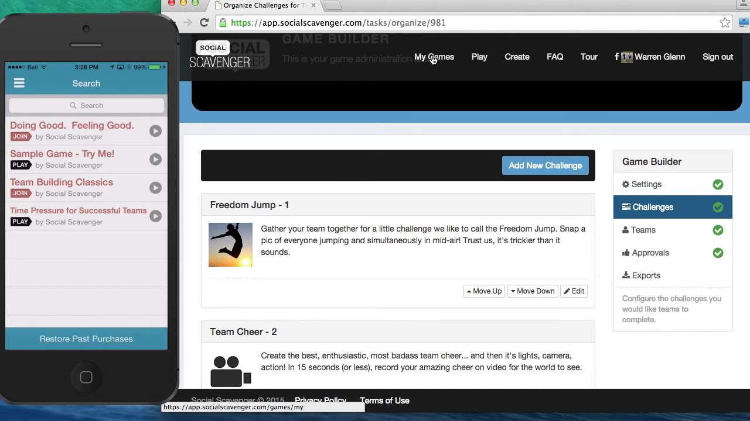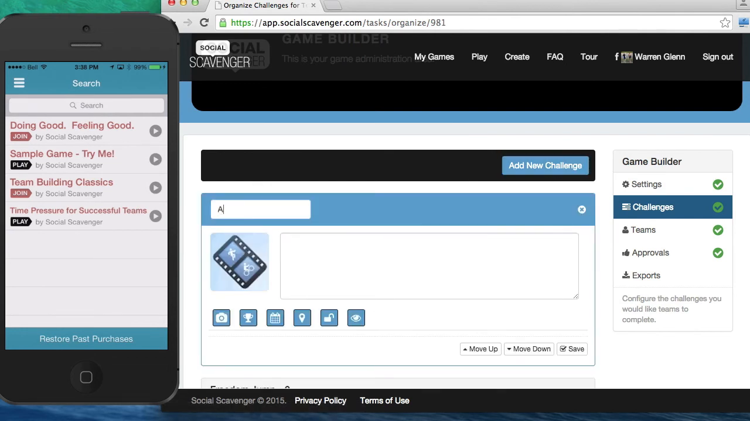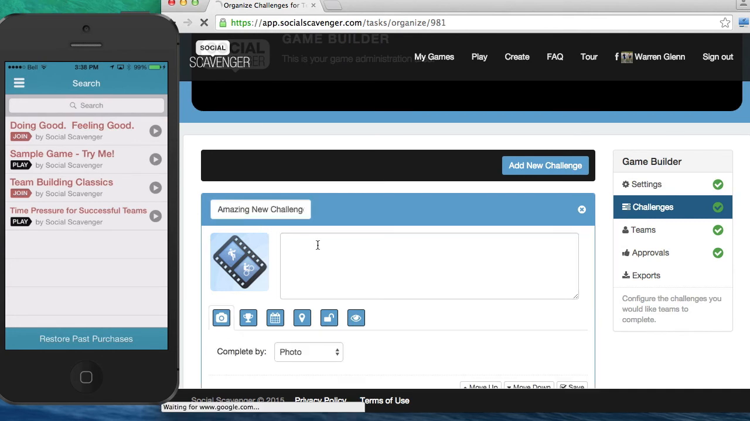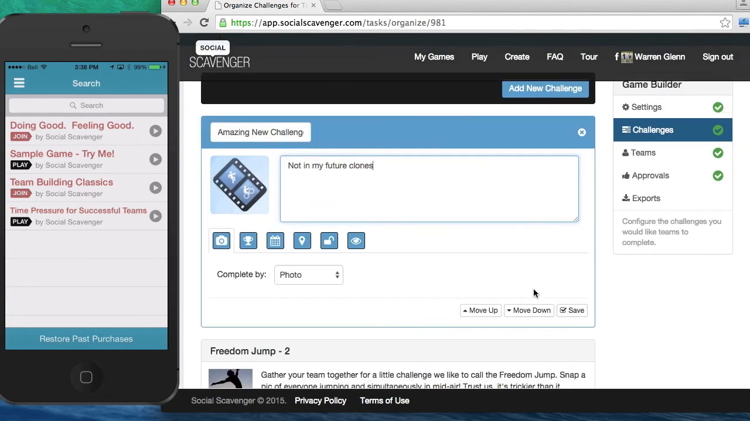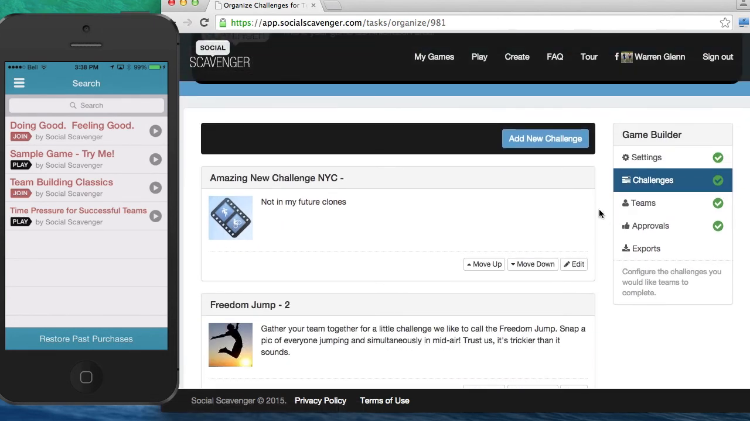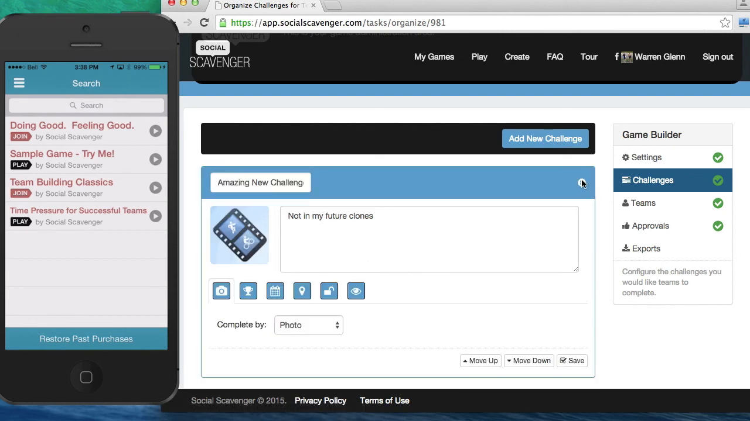Now the trick is we're cloning that template. So if I go in here and I change this game, and I edit it, and I add a new challenge called Amazing New Challenge NYC, this isn't going to show up in my future clones, because this isn't the template. This is an active game. We're going to come in, we're going to play this game. This is a real game. So that won't show up in my future games. So if we want it to, we're going to go back, we're going to edit the template, and then we're going to have that for the future.